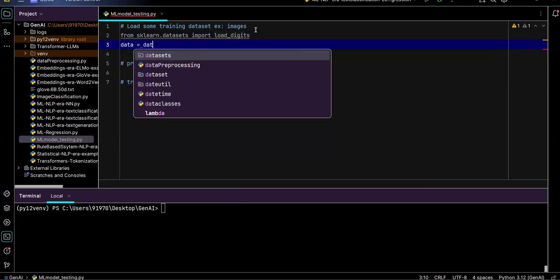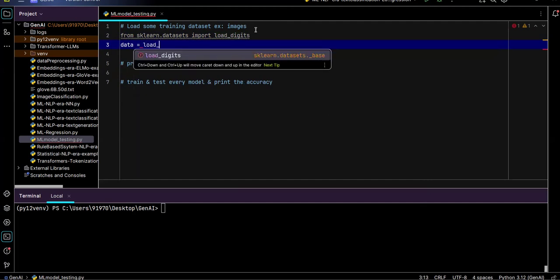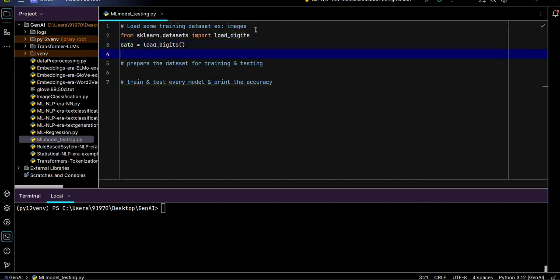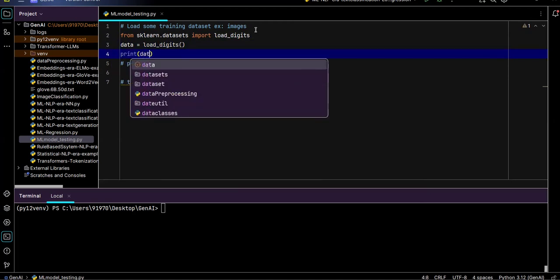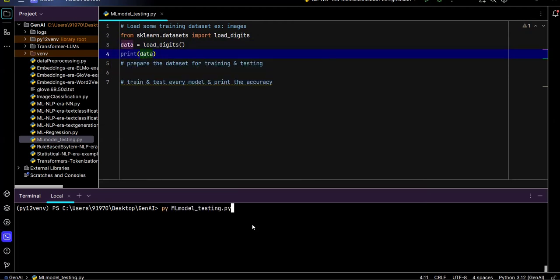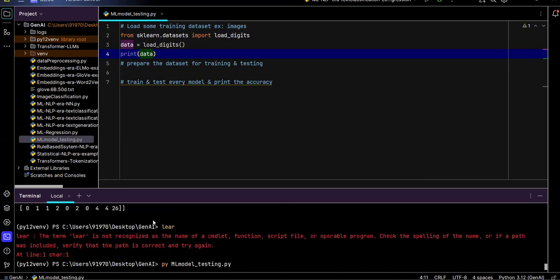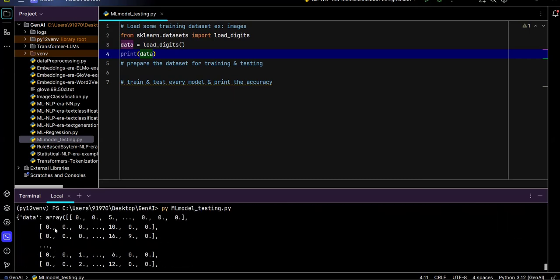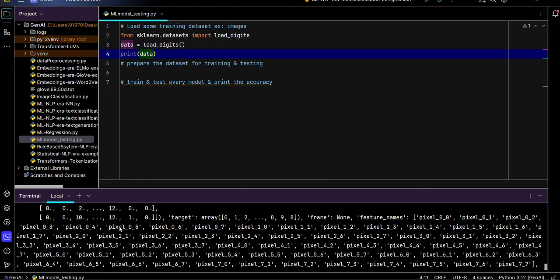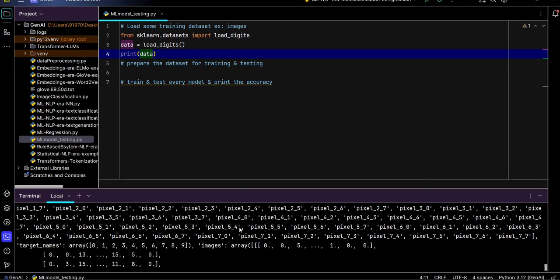First I want to take the data, so I'm loading the digits with load digits. This will load our data. Then you can even print the data you have, so that we can clearly see how the data set really looks. Yes, you can observe the data looks like this. This is the file name that I have created, ML model underscore testing.py, and that's what I run. I have this data, as well as this target, and multiple other things.